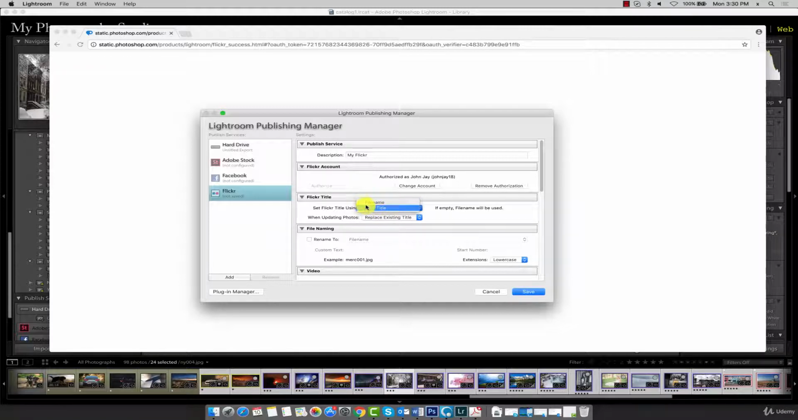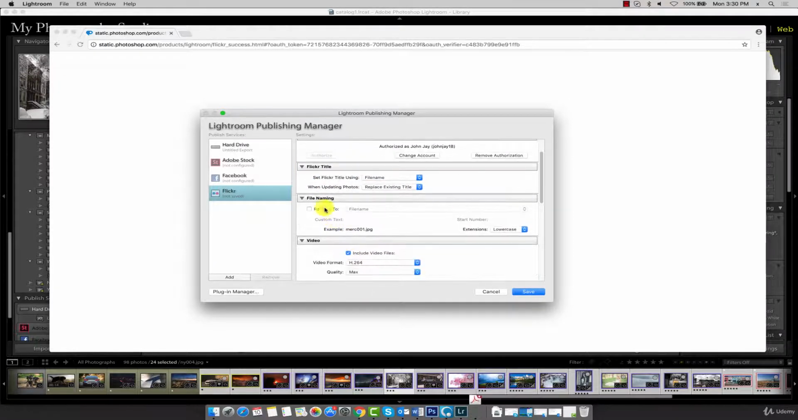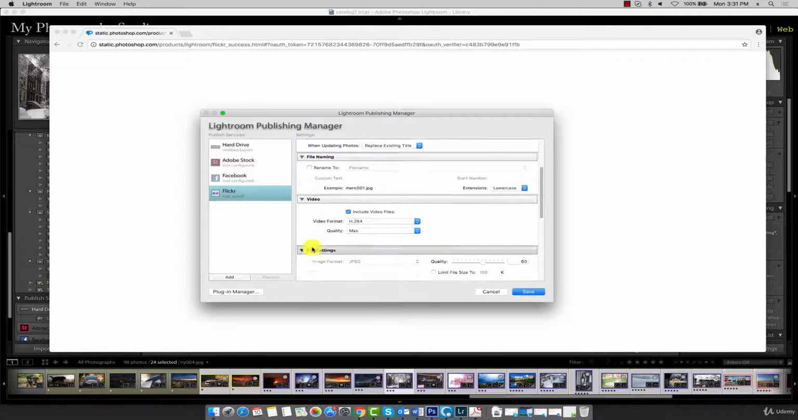So I generally just go ahead with the file name, unless you've configured your metadata to include something else. Now under the file naming, you have the option to rename your files. Again, this is the exact same when we went over the hard drive publish option. If you want to rename your files, just place a check mark in this checkbox, select the file name format, and you're good to go. I don't want to rename them, so I'm going to remove the check mark.